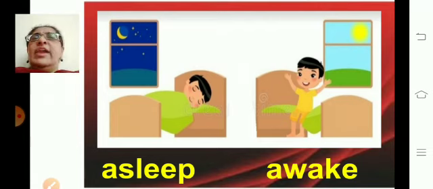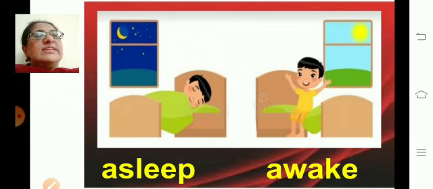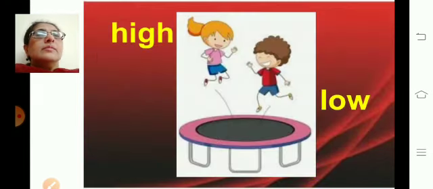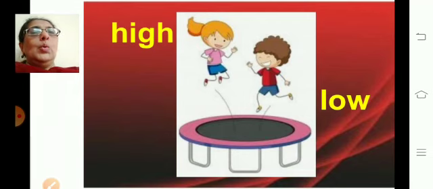Asleep, awake. Opposite of asleep is awake. High, low. Now see, they are jumping on a trampoline. Okay, the girl is jumping high, but the boy is jumping little low. He cannot jump up so high. So high, low.